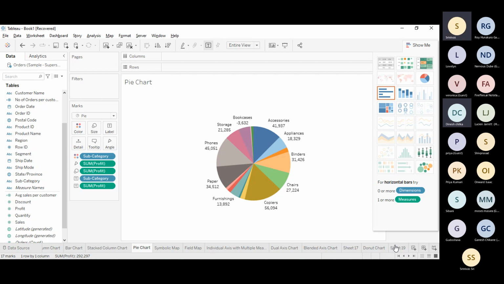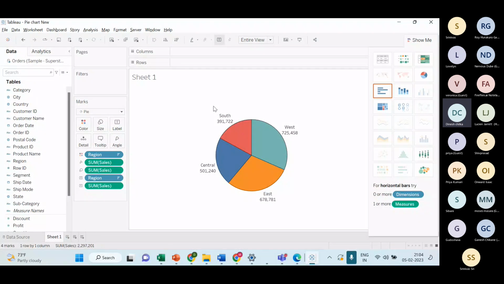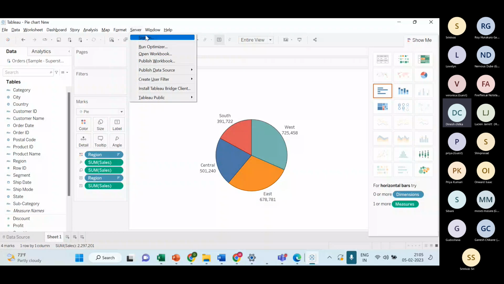So what I want to say, Srinivas, is that we want to save this file into Tableau Public. Because I'm using the Tableau Desktop version, let me share my screen. One second. Now I want to share this pie chart. What options are we getting? Tell me, anybody. Sign in, run optimizer, open workbook, publish workbook, publish data source.